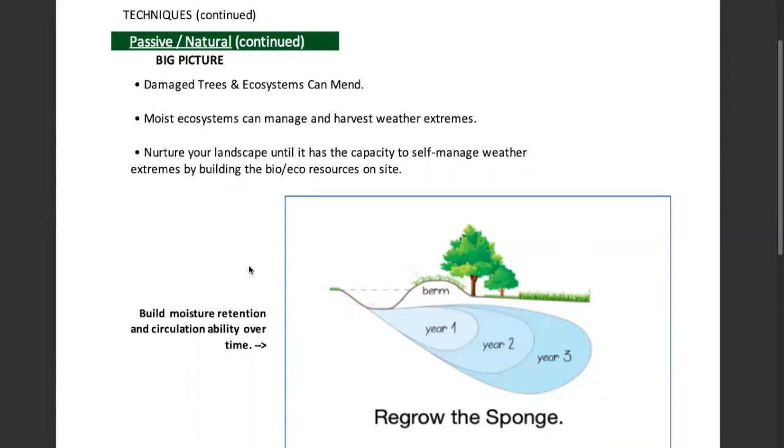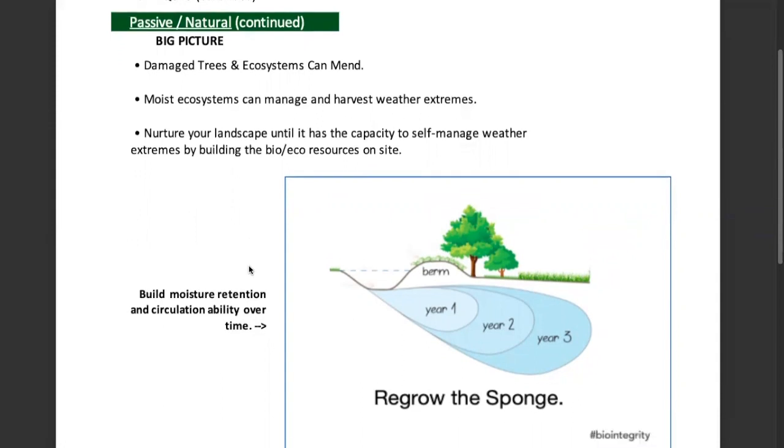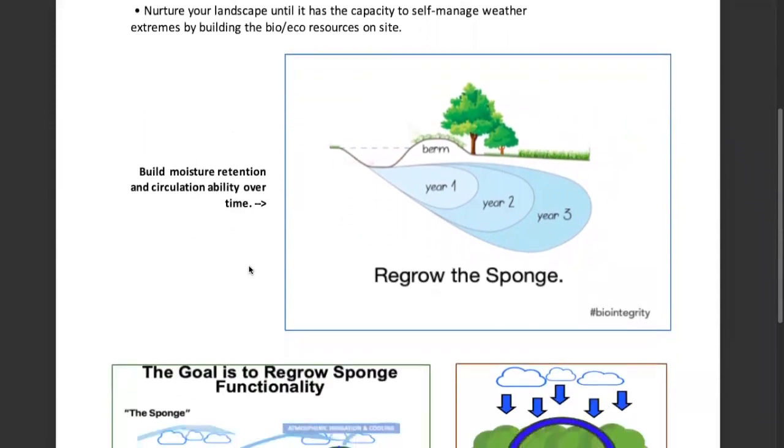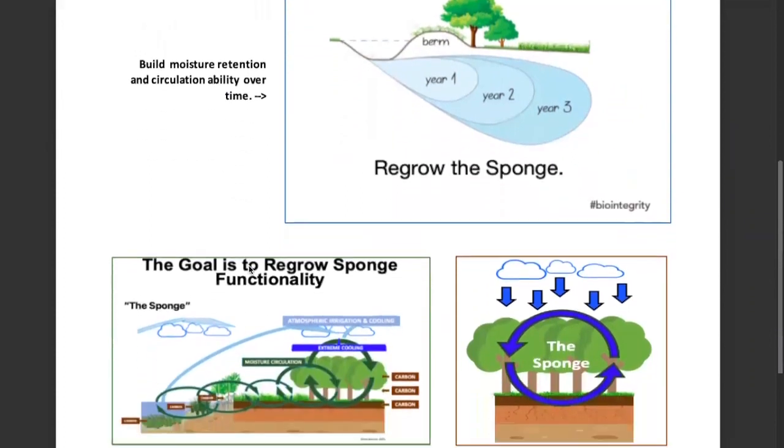You're going to nurture that property, those principles. You're nurturing your landscape until it has the capacity to self-manage through weather extremes. And you're doing that by building the biological and ecological resources on site. So over the long term, you're regrowing the sponge. Year 1, year 2, year 3 should have more moisture retention ability every year because you're collecting more materials. And those materials hold the moisture.